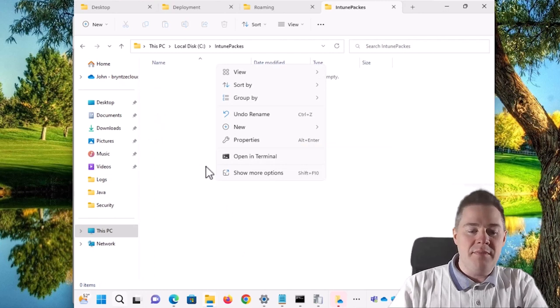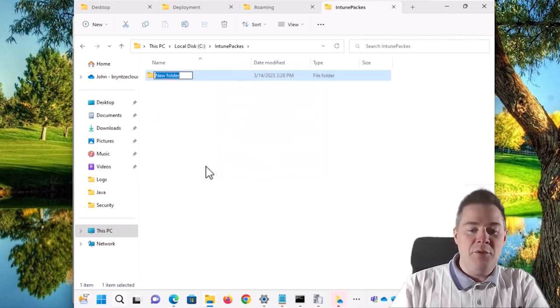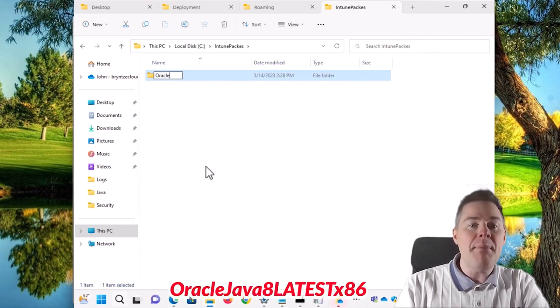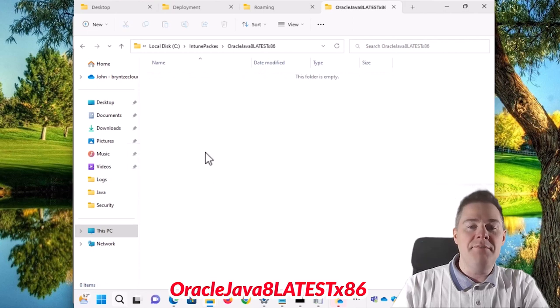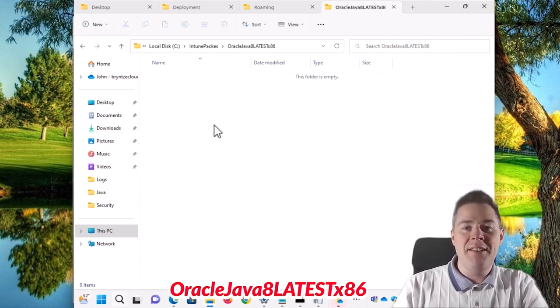Then I do Control Shift N again. What we're going to call this is Oracle. That's the manufacturer. The software is Java. The version is 8. And then it's always going to be the latest, so I actually put latest. And then in this version I packed the 32-bit. So that's the folder.